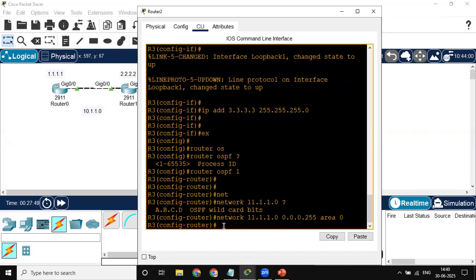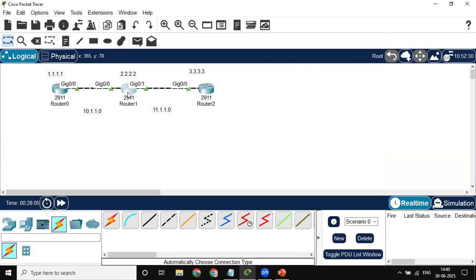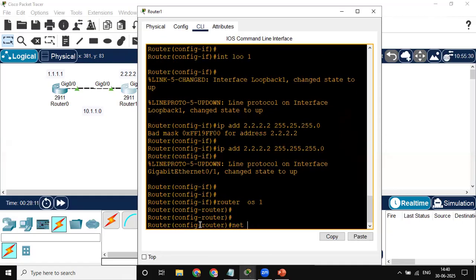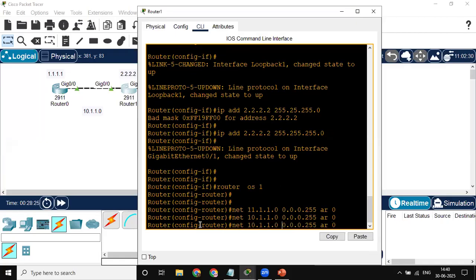Okay. So at your CCNA level, everything we are working under single area 0. I've given 11.1.1.0 and then we have 3.3.3.0. Correct. That's it. Now go to R1. Router ospf 1, network 11.1.1.0, 0.0.0.255, area 0. And then you have 10.1.1.0 also connected, and then you have 2.2.2.0.